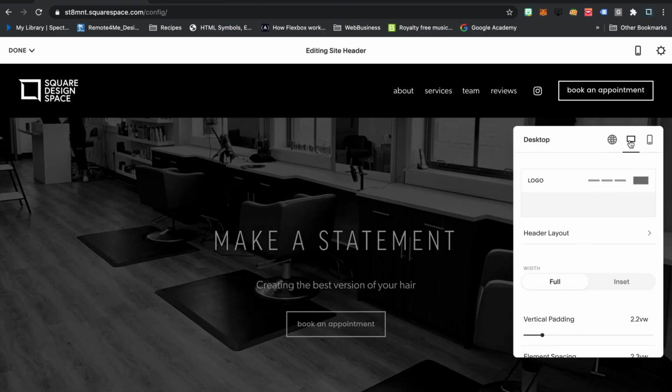So that concludes the exploration of Squarespace headers in Squarespace 7.1.